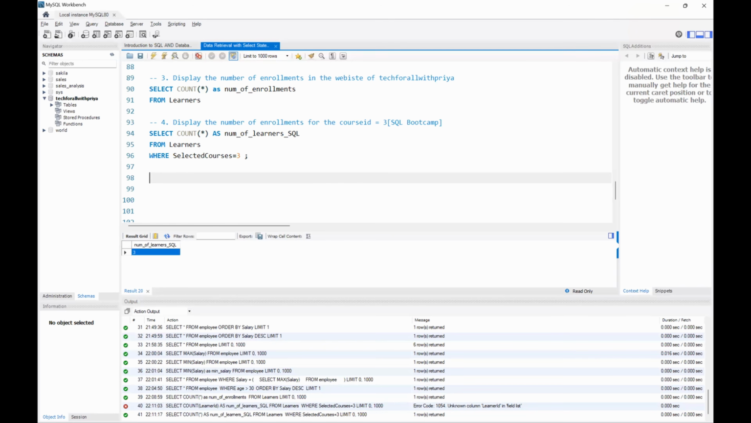What is the difference between the count of all and the count of only one column? When you are saying count star, it is trying to count the records, the complete entire records.